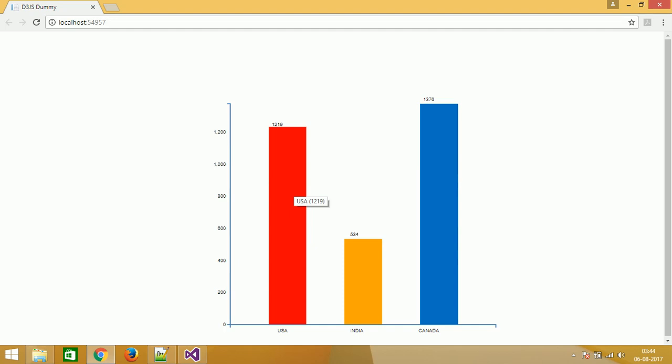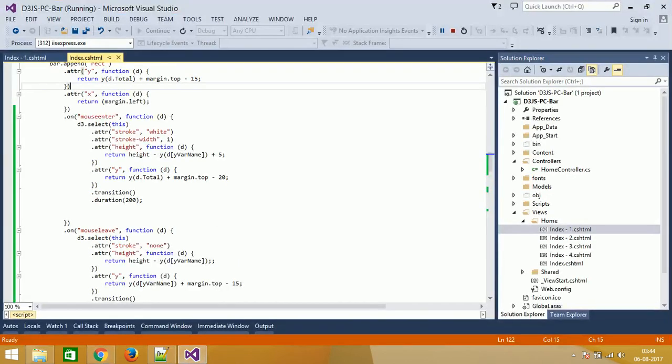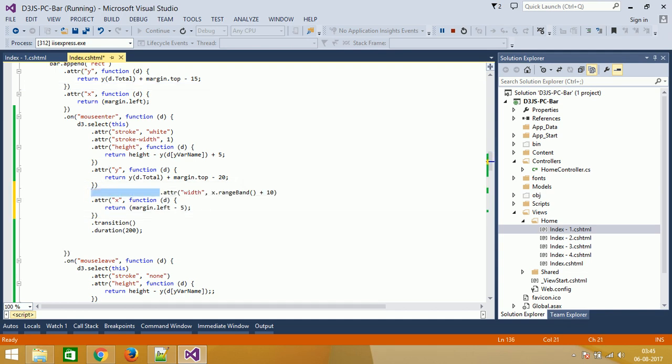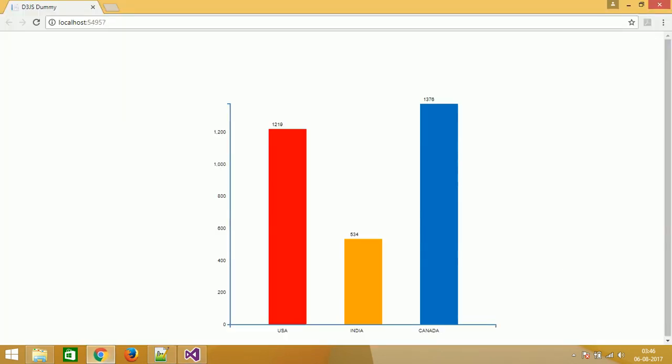Let's do the same thing for width also. First we'll increase width and then we will manage the position of x. So here we have done the same thing which we have done for height. We have increased width by 10 and then we have shifted our bar 5 pixels to the left. So it will show the effect of expansion on both sides, right? And let's revert it in the mouse leave event. Let's save it and let's see how our chart looks now. So here you can see it is expanding on both sides in the x-axis and the upper side in the y-axis, and it is giving us a tooltip as well.